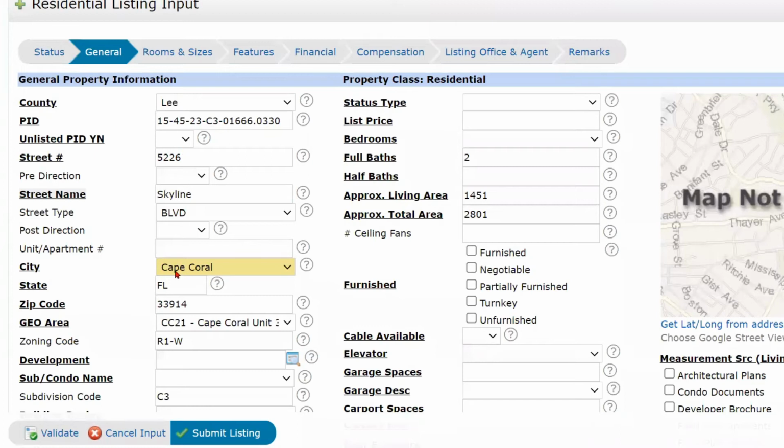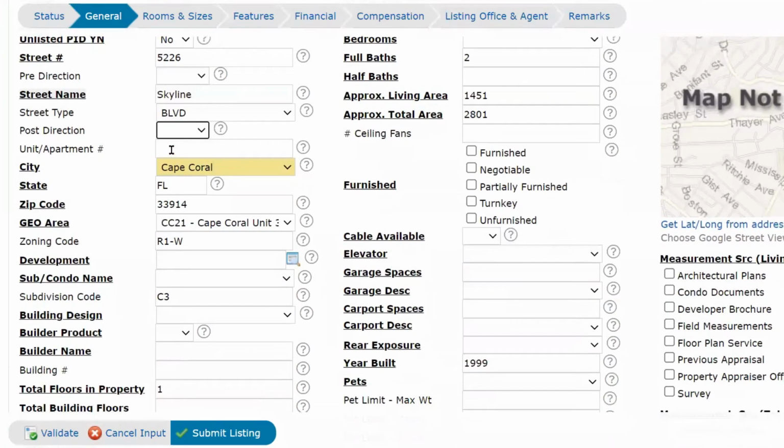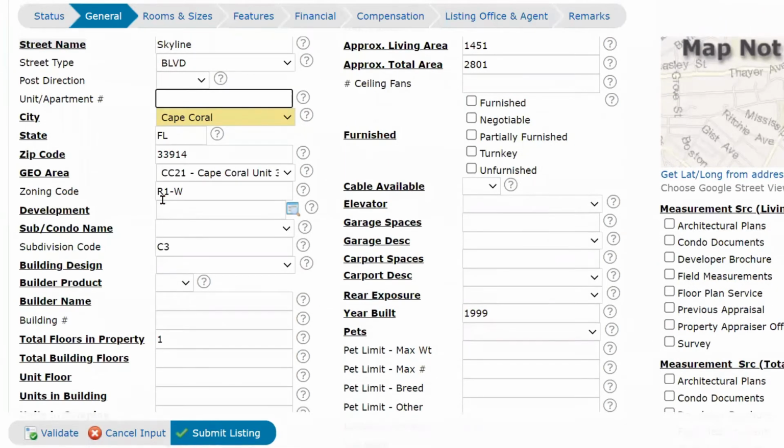So you just want to go through here and fill in any blanks that you might see that might be required. So is the property ID unlisted? That's going to be a no in this case. If you had a pre-direction and for whatever reason it didn't automatically populate, for example, 5226 East Skyline Boulevard, then you could enter that east here. If it comes after the address, 5226 Skyline Boulevard East, then of course you could enter the direction here. If you had that unit number and you entered it on the previous screen, it would automatically populate here. And then again, you see the city, state, zip code, geocode, zoning, all of that's filled in for you.